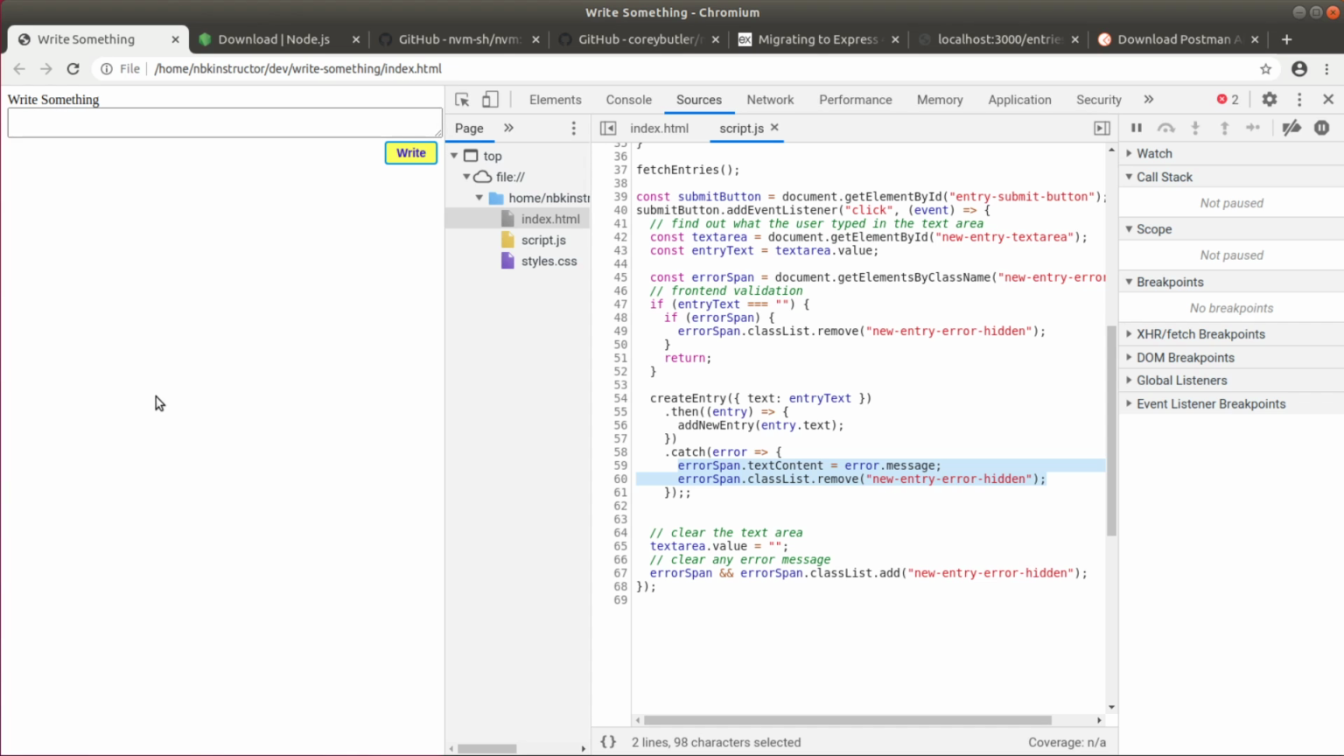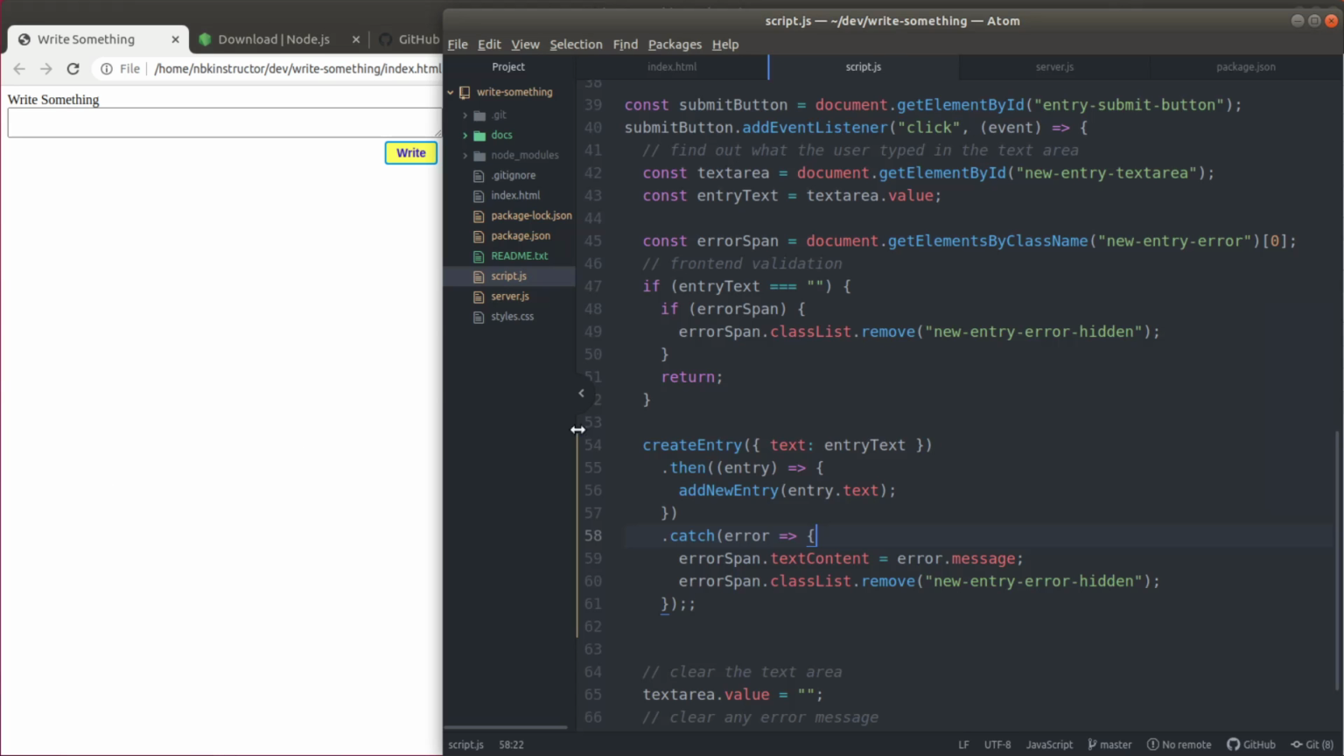Because when I think about the user interface elements or components, this text area with the button is something separate from the list itself. So the list itself should have its own error message. It should handle its own error, and that's separated from the error related to the actual text area, to the submission of the text. Okay, so that's an exercise for you.